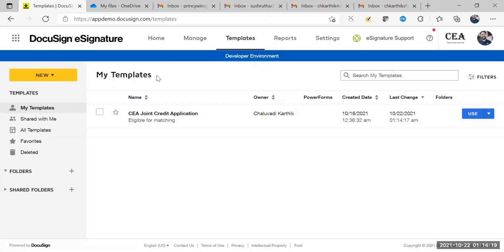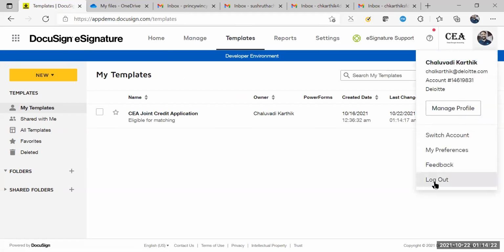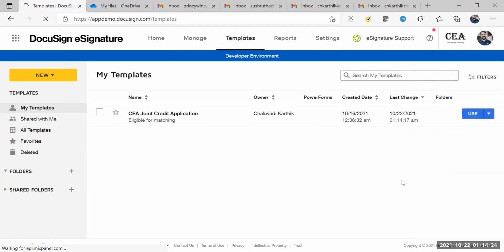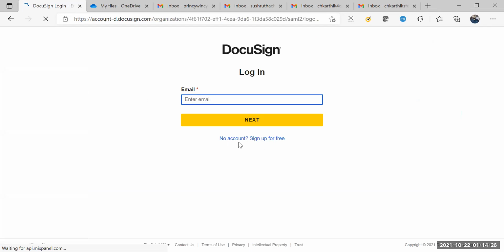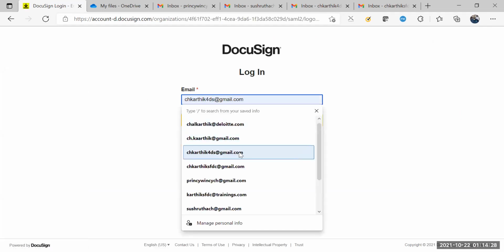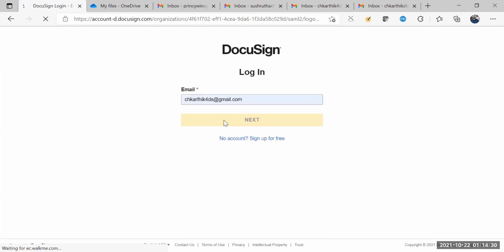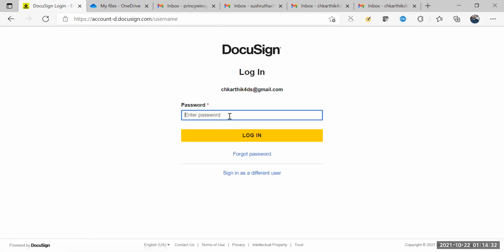Now I'm going to log in as the call center rep. Just a small background of what a call center rep will be doing: the call center rep will be receiving the details of the applicant and the co-applicant, and he will be entering them in the template. So now I'm logging in as the call center rep.